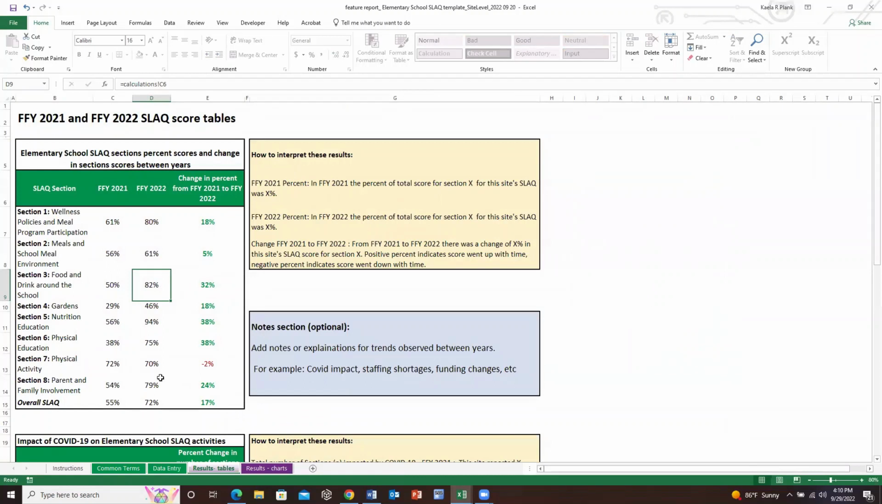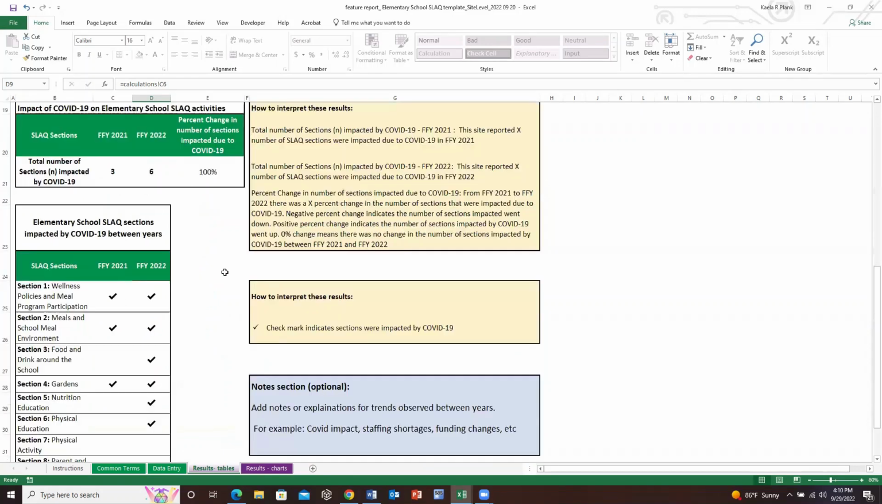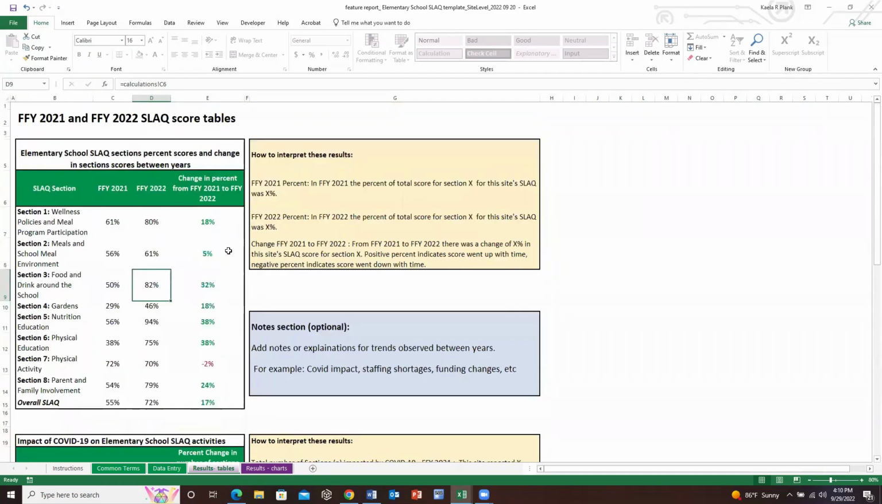As you can see, the tables have been automatically updated with our results. On the side, you see these tan boxes, which assist you in interpreting the results. Everything was filled out. So for table 1, you would interpret like this.